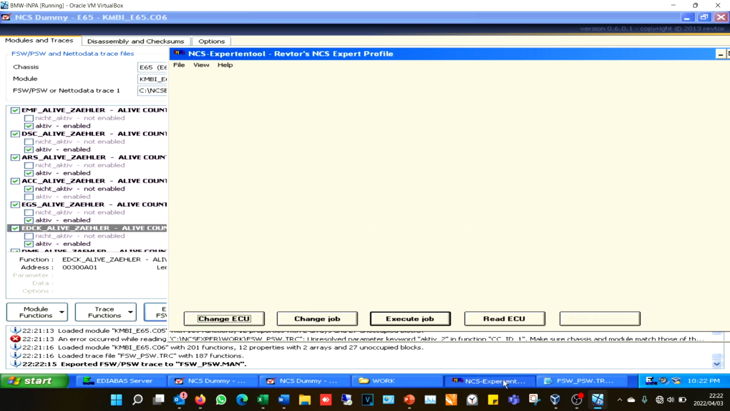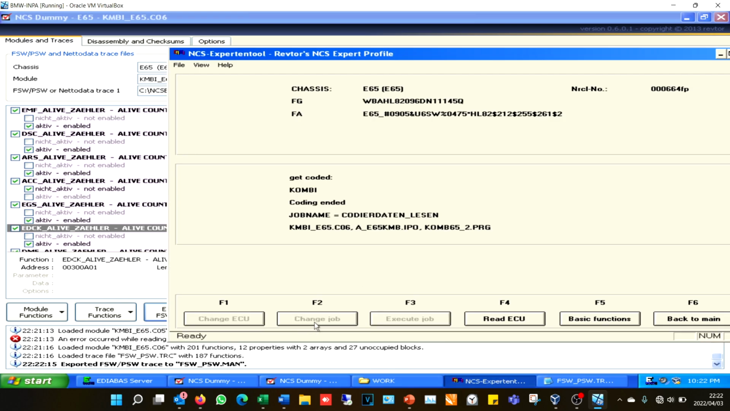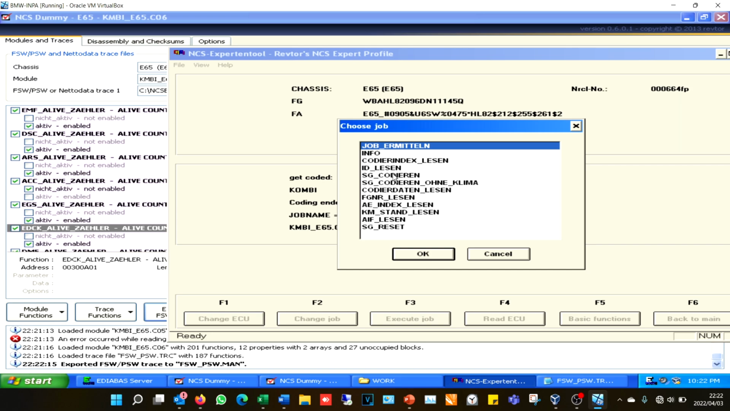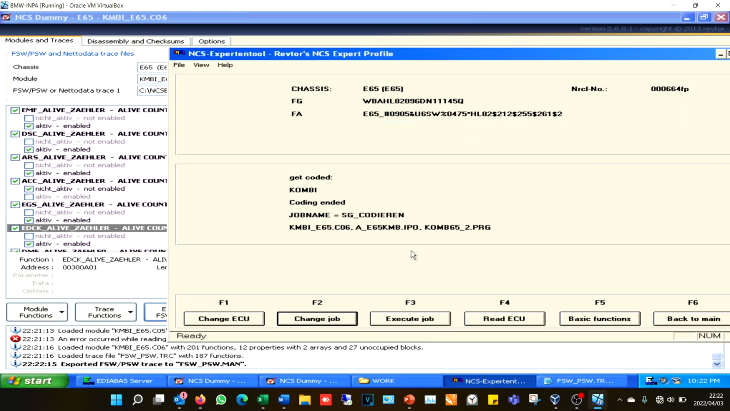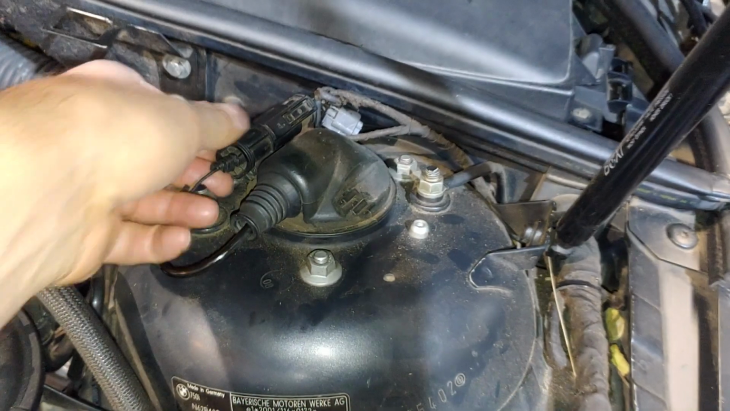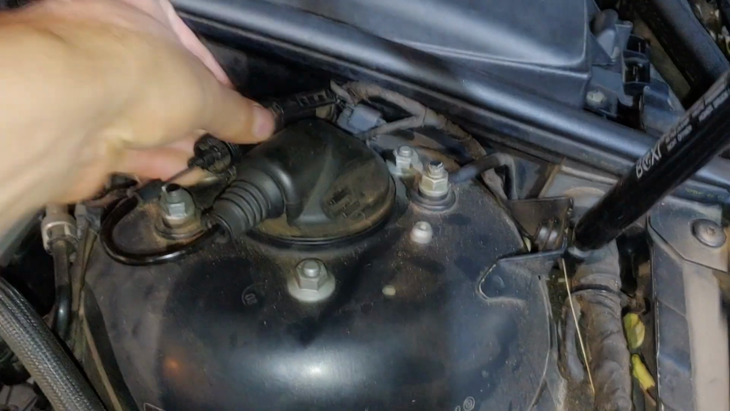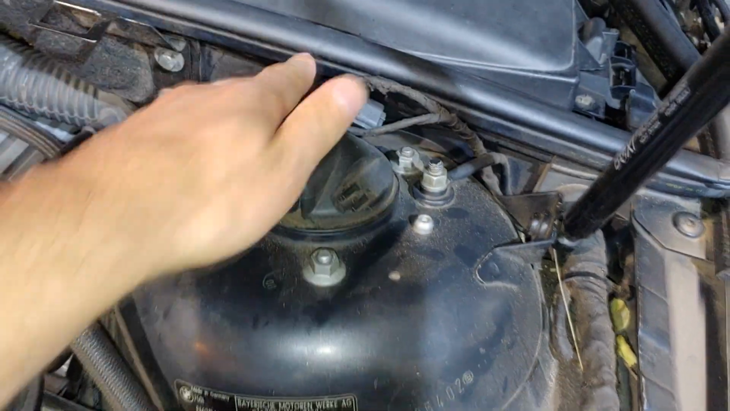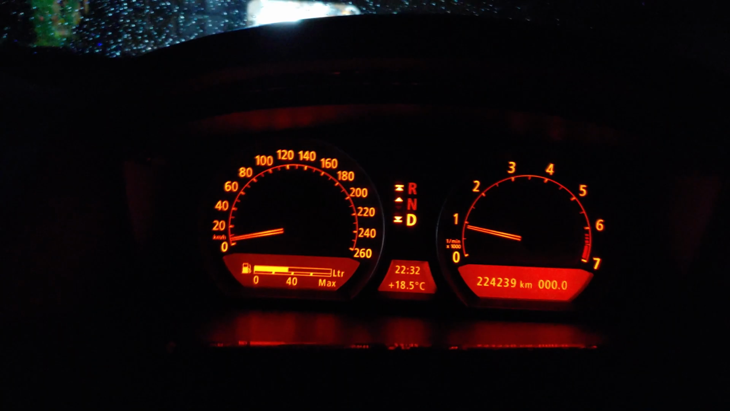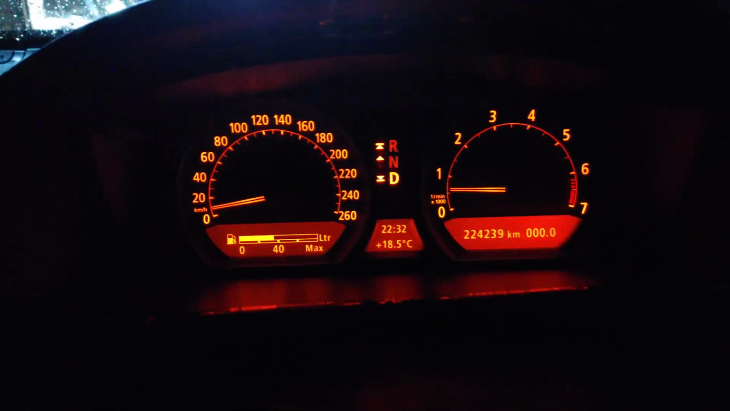And now I just go to NCS Expert and I just say change the job, and I'll say SG coderen, and then I'll say OK, and now I'll say execute the job. And now it's done. Right, so even though I'm unplugging this, look, it's unplugged, and I'm now driving. Even though the shock is unplugged, there you can see it doesn't bring up that error.